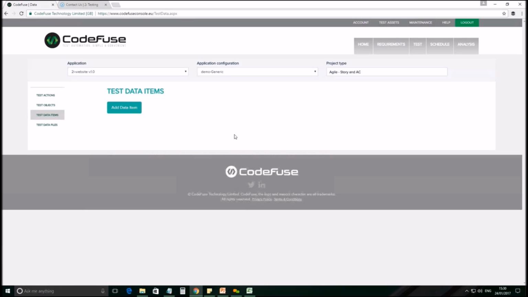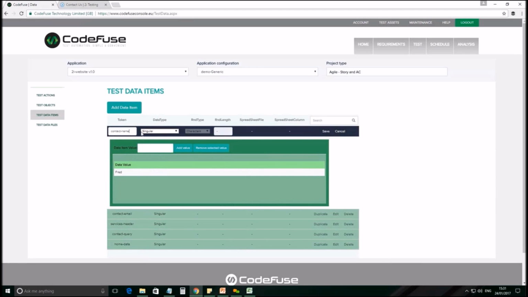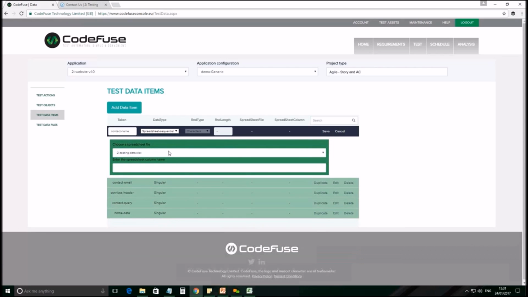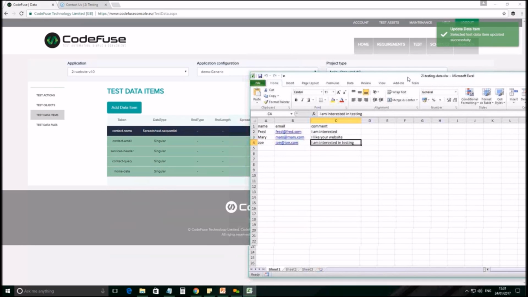There we are. And now what we want to do is, effectively, tell CodeFuse that rather than each of our data items having a specific value, we want to tell it to read from a spreadsheet. So we're going to change data item to read from the 2i testing data XLSX, and we're going to give it the column name. So just to remind you, we've got the name column, the email column, and the comment column.